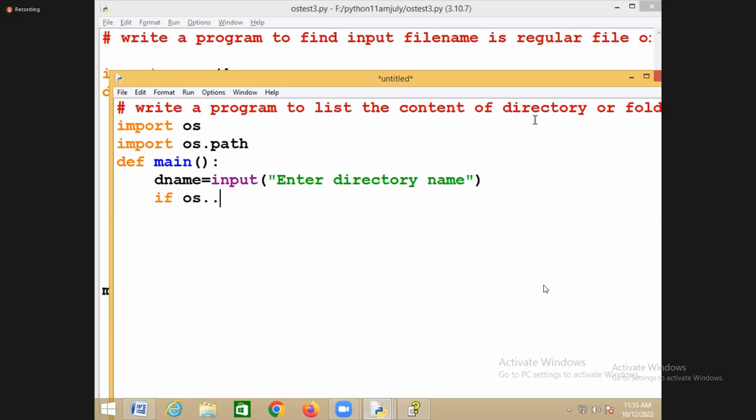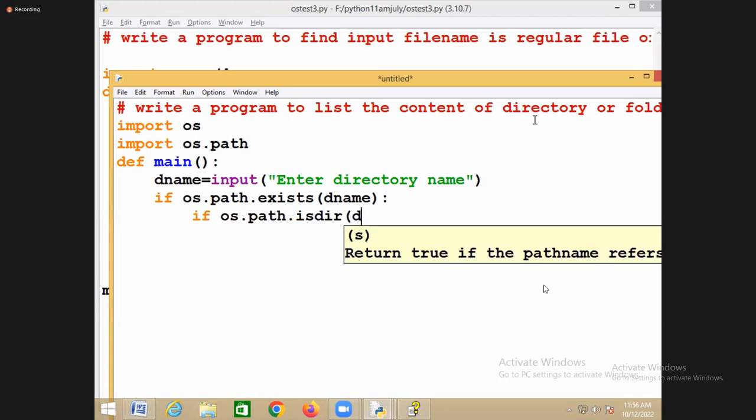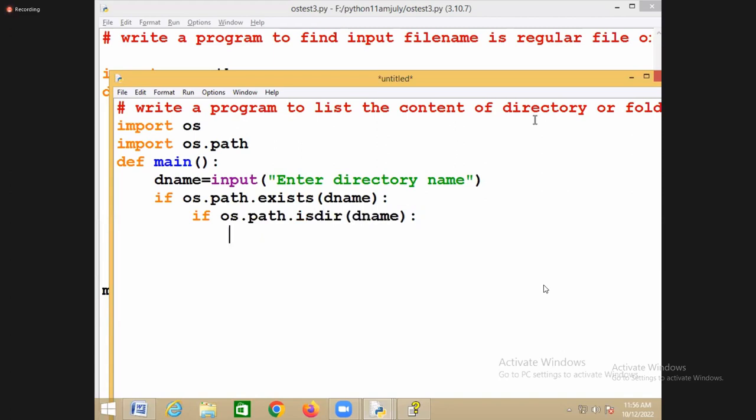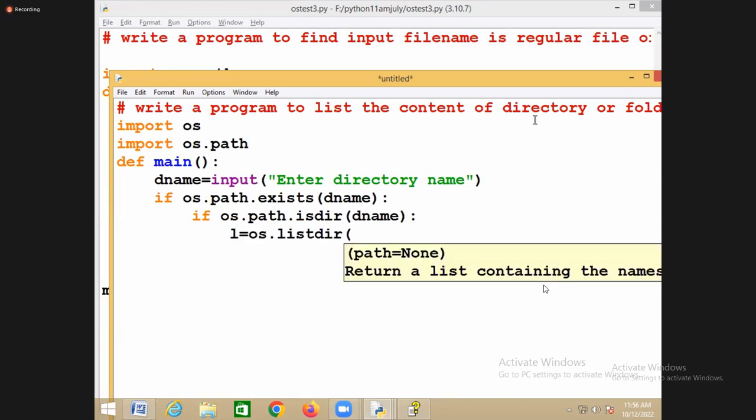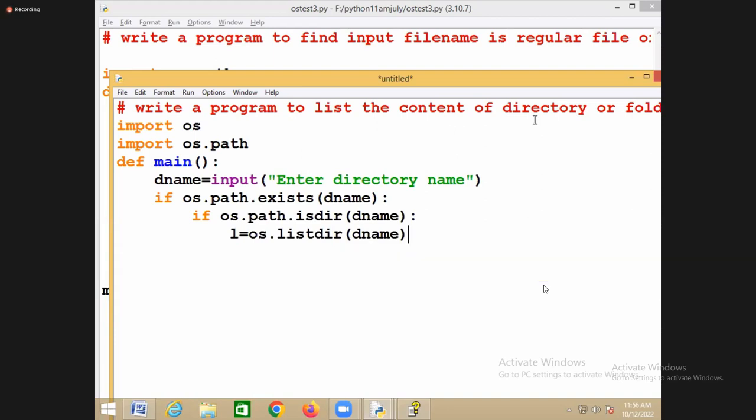So os.path.exists, which one exists? This directory name. If it exists, again you check os.path.isdir: is this name a directory or not? If this name is a directory, then I'm saying os.listdir followed by the directory name. So what does listdir return? A list. That list contains all the files that exist in the folder. If you want to read one name at a time, you can say for name in list, and you can display all the names.